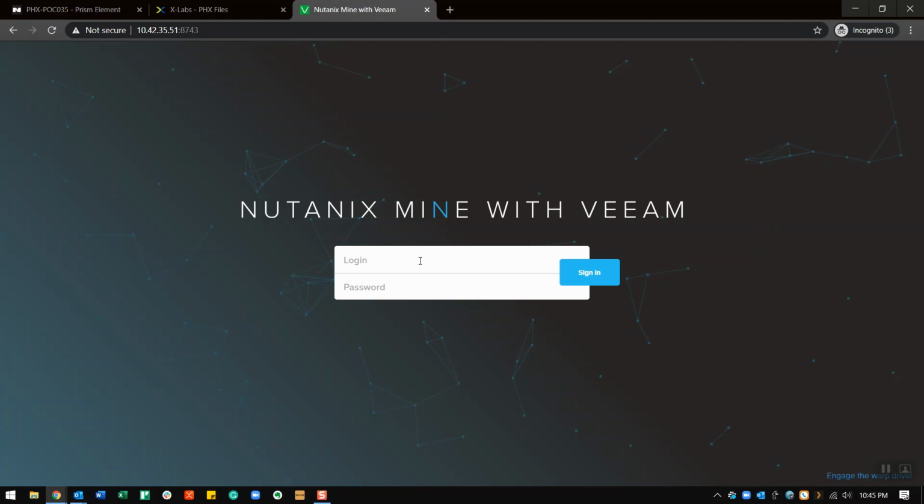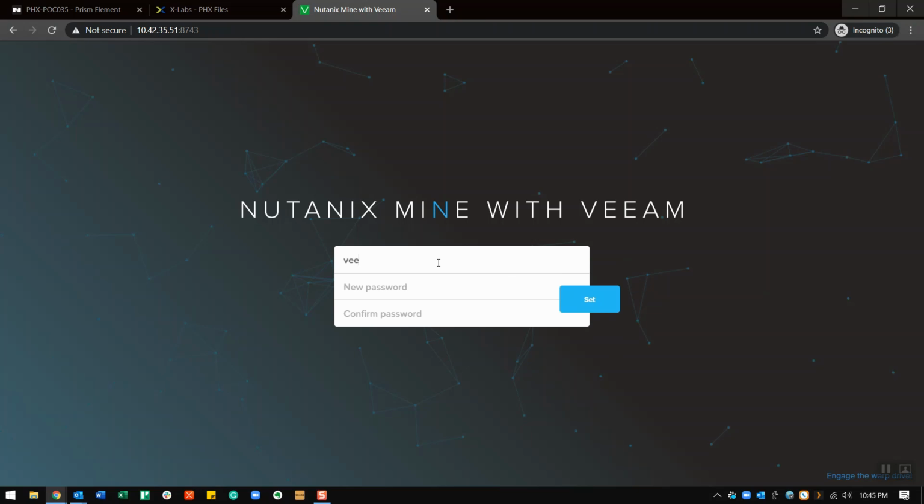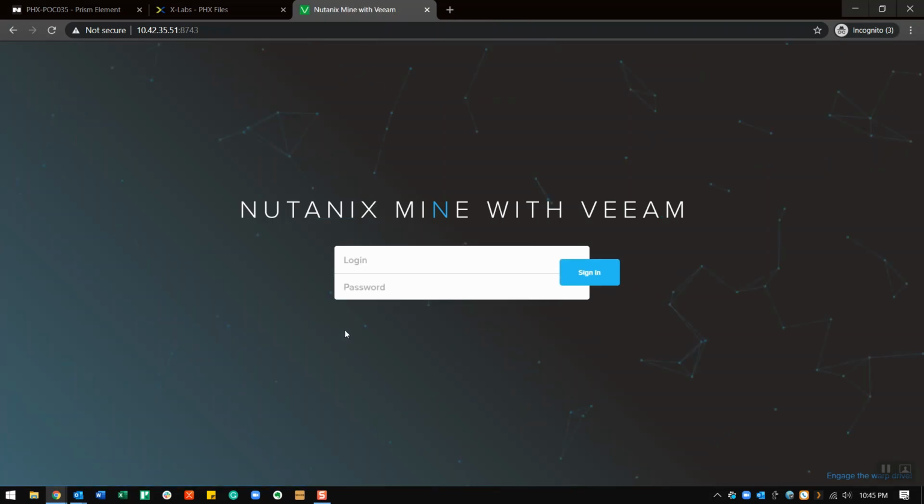So I've launched the web UI where we'll log in. It's going to prompt me to change my password. And this is the foundation process that Nutanix has built to integrate in with Veeam to really simplify the Veeam deployment on the Nutanix platform.